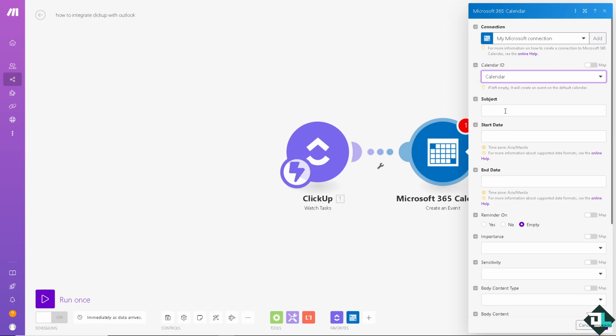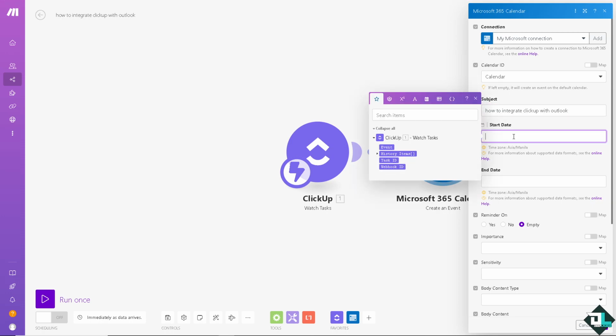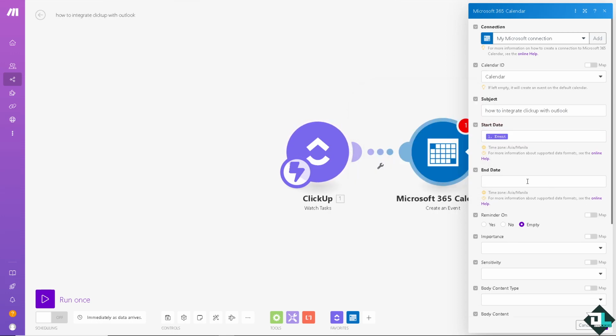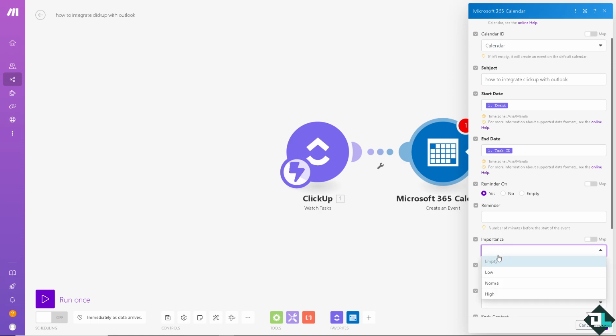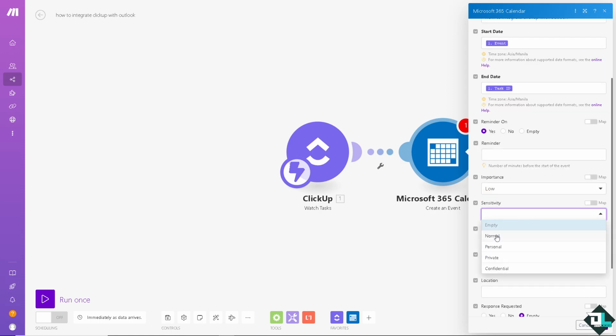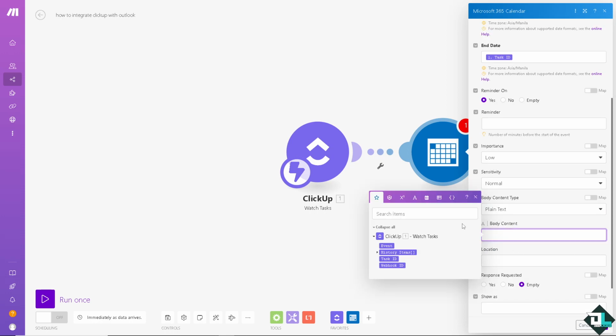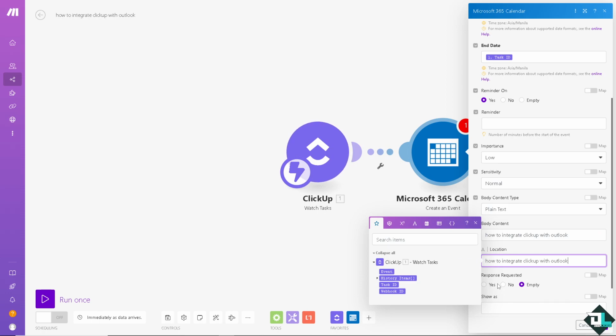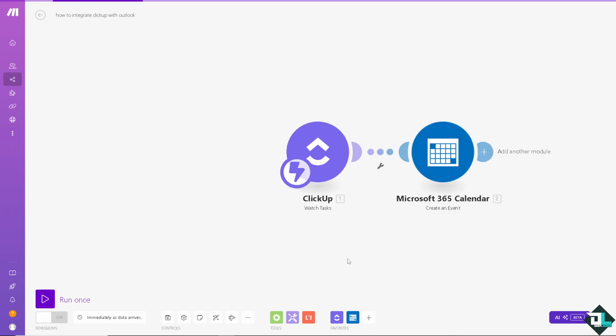Calendar subject is going to be something like this. Start date is that. End date is going to be like a task ID, reminder, yes, importance going to be low, sensitivity is going to be maybe normal, plain text. And click on OK. All right, so once you've done that, you would be able to integrate these two platforms, and then you can now help minimize app switching, allowing you to handle tasks, emails, and schedules from one place, and ultimately boost productivity. All right.